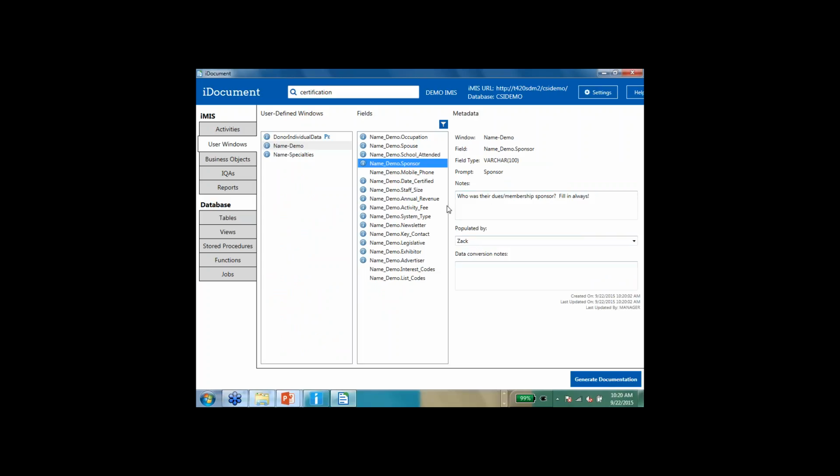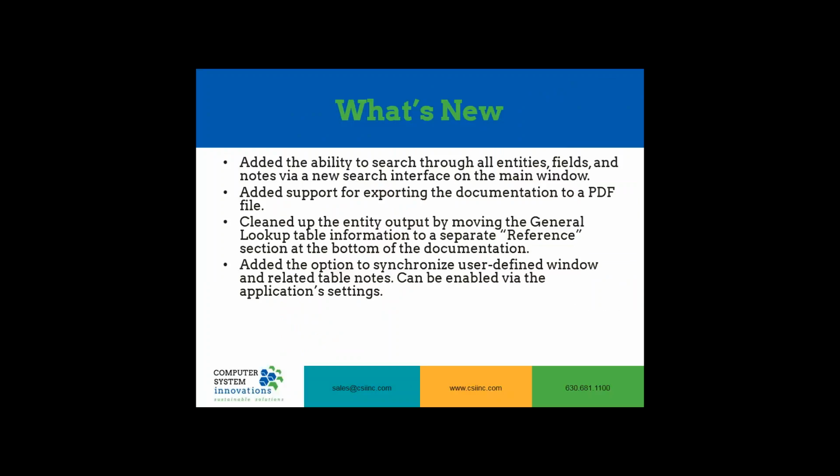They're synchronized. I can make the change in either the window right here, the user window, or down in the table. And you saw that has to be enabled. It's not on by default. So make sure you go to options and turn that on if it's something you want.